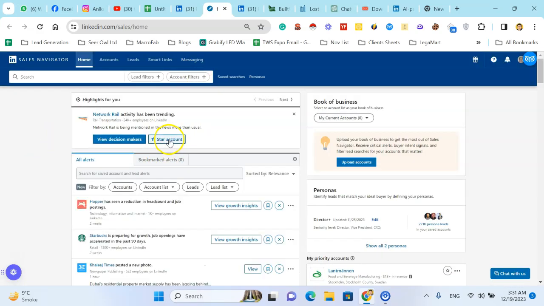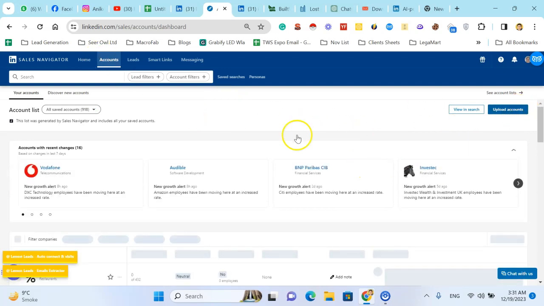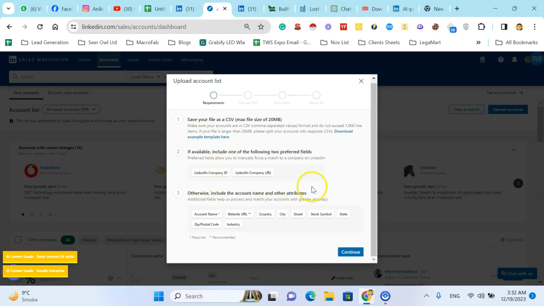If you have a list of companies, then you can directly upload it into the Sales Navigator by using the account section and upload accounts. Here you will have a sample text file, CSV file. If you are uploading a LinkedIn URL, then just upload the LinkedIn company URL and ID. If you don't have the LinkedIn URL, then you must have two things. The first one is account, and the second is website URL, but the account name or company name is compulsory for this.